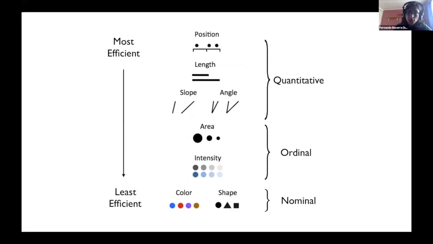For example, for quantitative data, position is way more efficient. That's why we like scatter plots. It's easy to find a value, and we do it without any problem. Length is also another one that is really easy to differentiate. That's why we also like bar charts. Once we start getting to the angle or the slope, it gets way more complicated. Same thing with area and intensity, and color and shape.